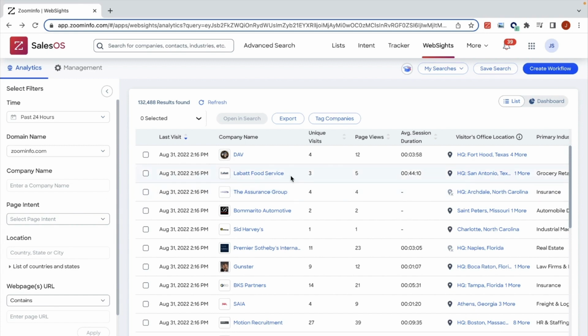Also, you can scroll over the page views column here, and this will break down those tiers. So here we see Premier Sotheby's International had 7 page views associated with our medium intent signal. If they have visited pages that you haven't specified in those tiers, we'll just show those pages under page views as unspecified.